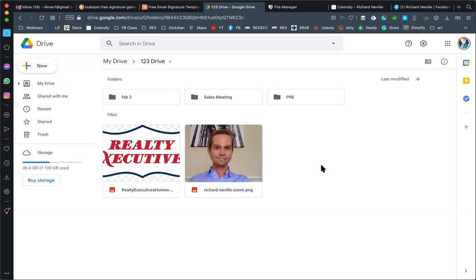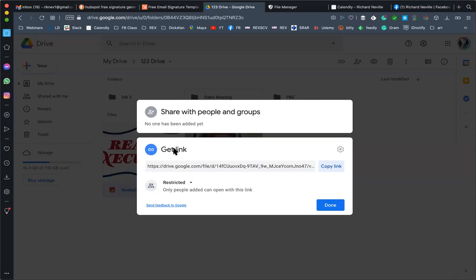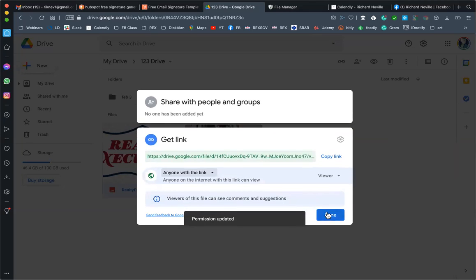So once you upload those files, you need to get the link. So what we have here is if you right click, do get link, that will provide you with the link, but we see this restricted here, okay? So just click on that, select anyone with the link, and then click copy link, and then done.